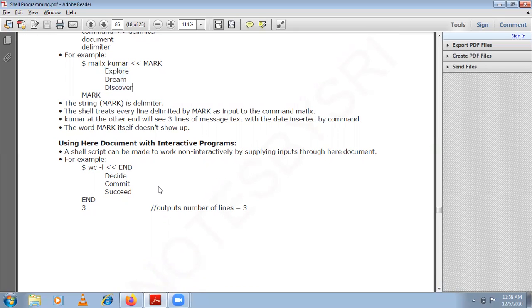Suppose the user doesn't want to give the input, then you can directly give the input from the here document. As you can see here, in this case, you are passing END as the delimiter. Inside END, there are 3 parameters. This is the data you are passing to this particular command through this here document. So it will give me the number of lines, which will be printed as 3.